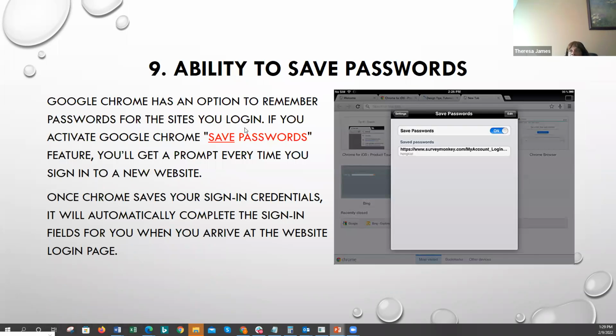9, it has the ability to save passwords. Google Chrome has an option to remember passwords for the sites you log in. If you activate the Google Chrome save passwords feature, you'll get a prompt every time you sign into a new website. That's if you activate it. Once Chrome saves your sign-in credentials, it will automatically complete the sign-in fields for you when you arrive at that website login.